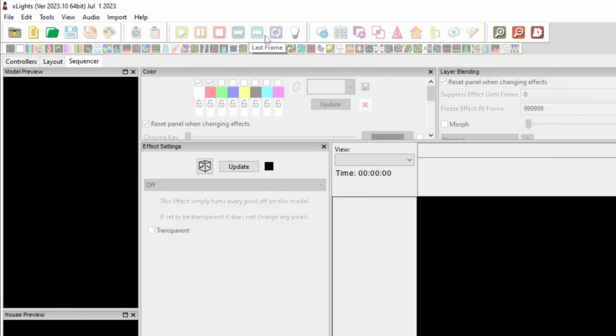All of these buttons right here are the buttons that you'll use to play the sequence while you're watching it or programming it. Obviously, you have play, pause, and stop. This button takes you back to the first frame of the sequence. This takes you to the last frame of the sequence. This will replay the section you have highlighted. This button is output to lights. If you click that, it'll output this sequence to the lights as you play it.